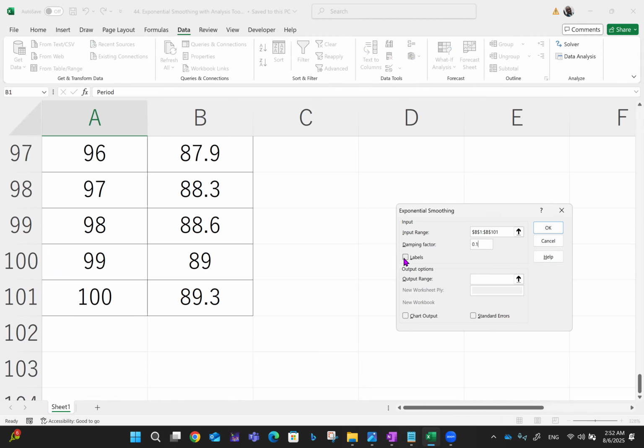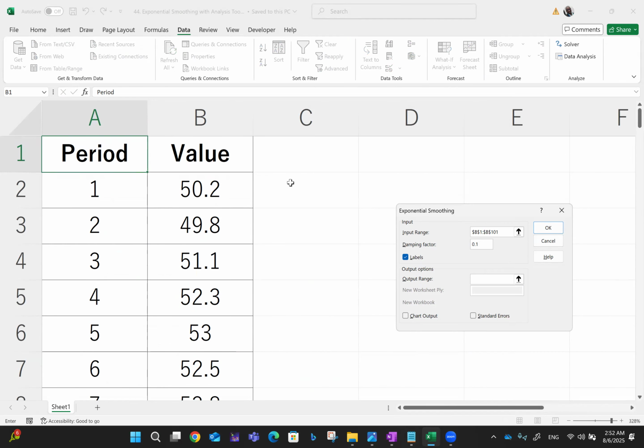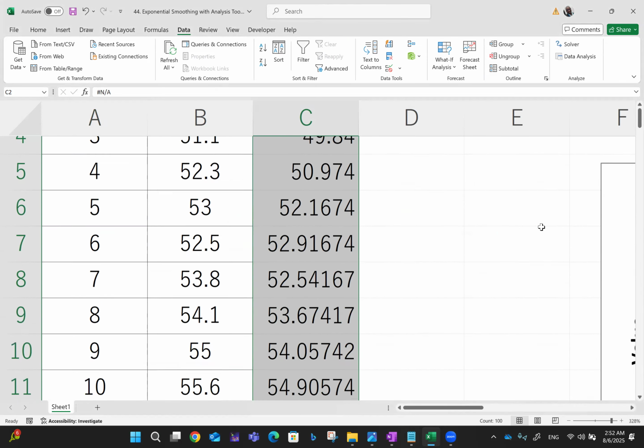So of course, because I have values as labeled at the top, I'll click on this. Then the output range, I want my output range to just be beside the actual values now. So I just come here and click on this. That's C2. And I think everything is done like that. Okay, if you want to chart outputs, you can just click on this. And then with that, we just click OK. All right. So we have this now.